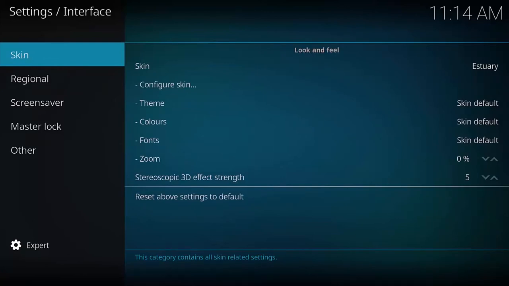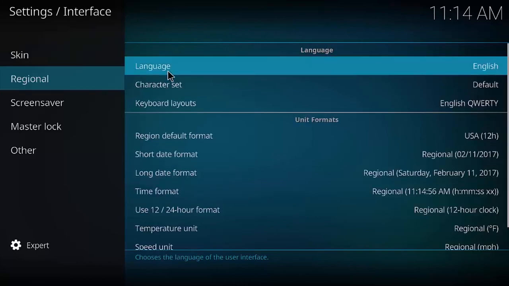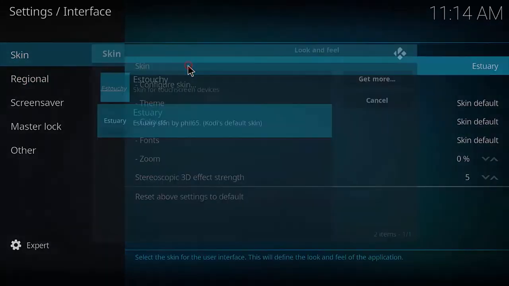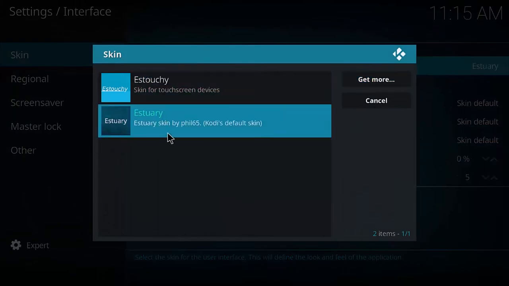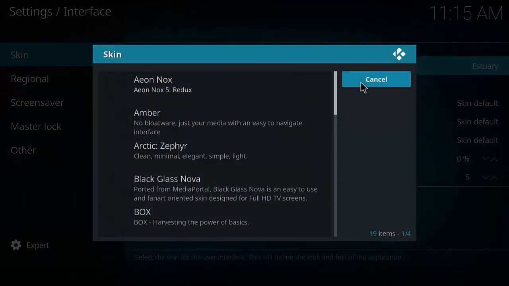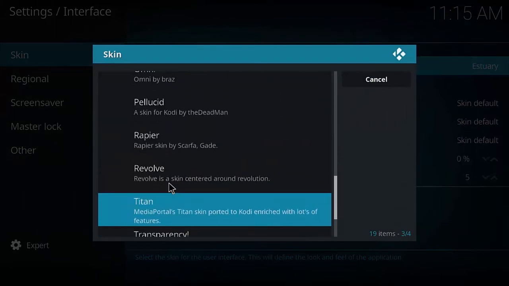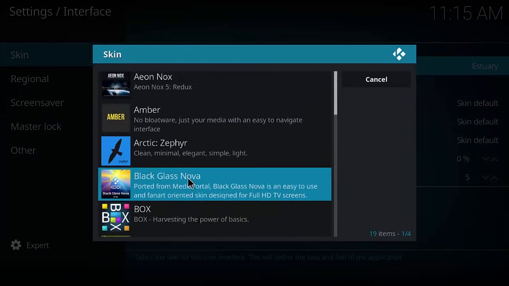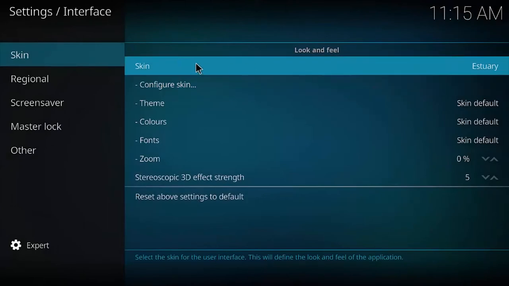There's a lot of different people that create new skins for this, so you can always add a different skin by clicking there, of course, and adding whatever skins are available. Let's go to get more and see what Kodi provides. Yeah, see, there's quite a few different skins that Kodi provides. You can go through those and see how you like those. But I like the default one, Estuary.